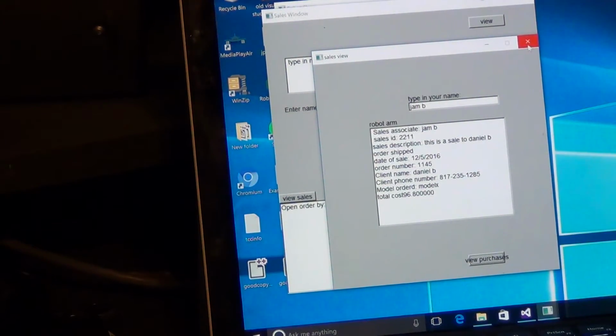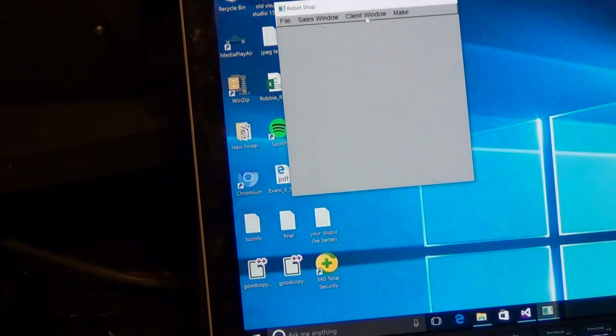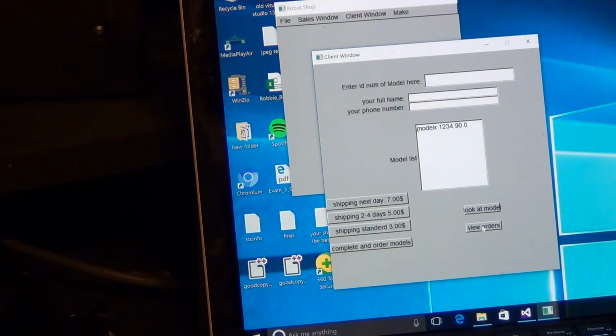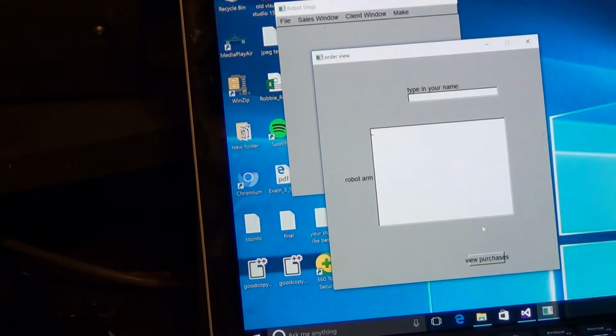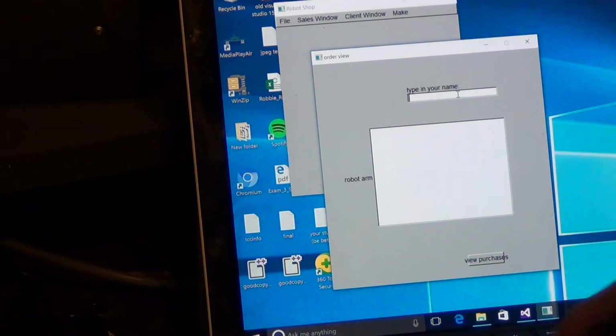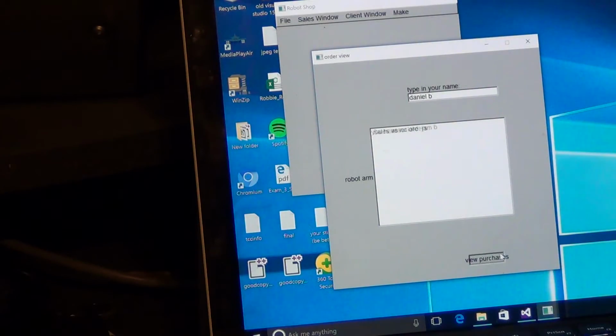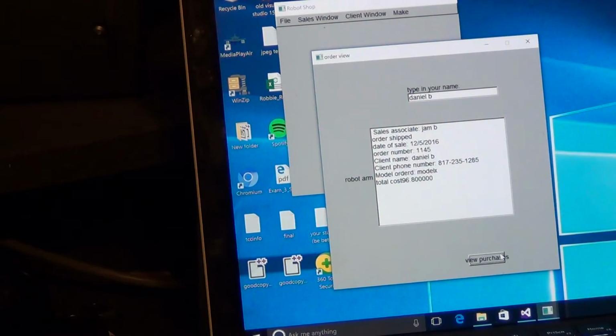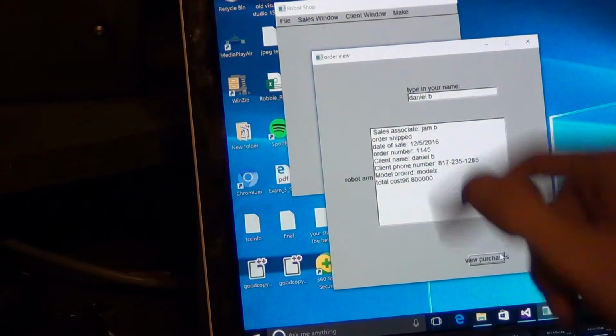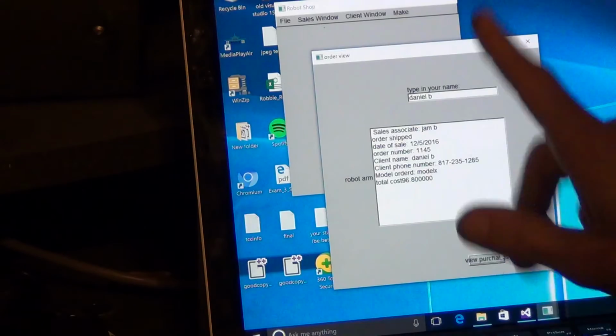And then you could, just to keep track, do the same with the client window. If you're a client and you want to view your old orders, view orders. And again, if I type in just a random name, Gary. Does Gary have any orders? You have no orders. But if I type in my name, Daniel B, view purchases. And then it shows my sales associate who ordered it was James B, the order was shipped, the date of the sale, the order number, and my name, the number, the model, and the cost.